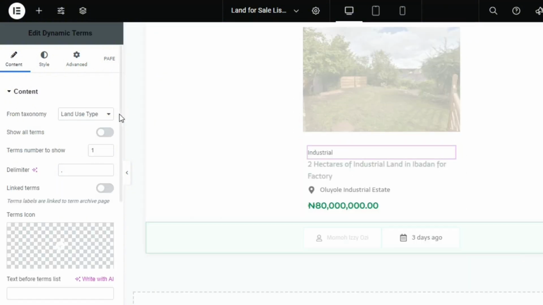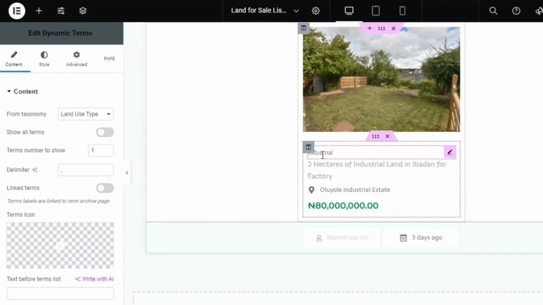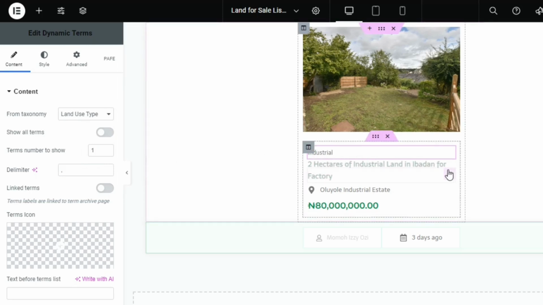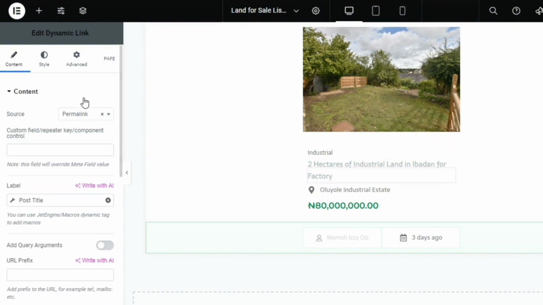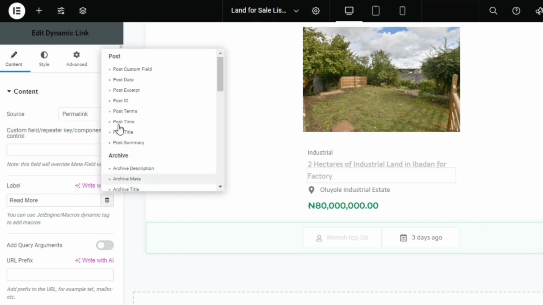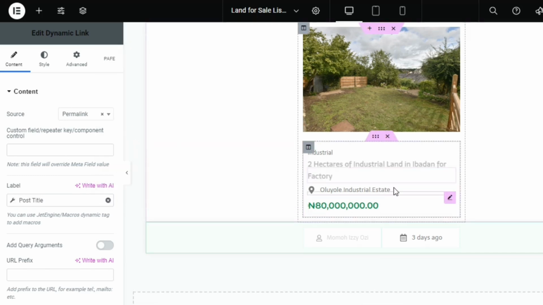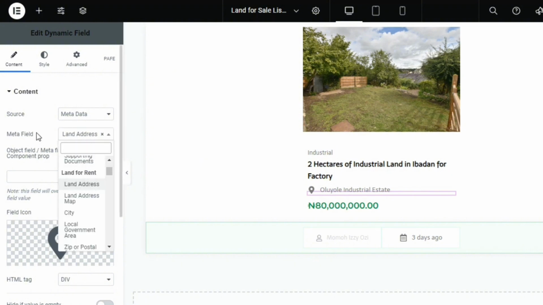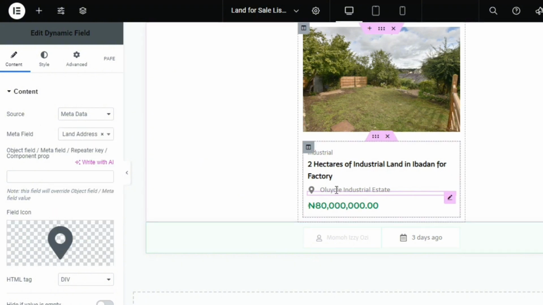Then this is a dynamic terms widget, and I've set it to one of the taxonomies I created, land use type. While this is the permalink widget, that is the dynamic link which I bring in. Then I set the label to post title, which is the dynamic tags to post title. Then this is a custom field. I've used the dynamic meta widget to bring in the metadata, and the meta field here is the land address, and I added the field icon to signify that this is an address.